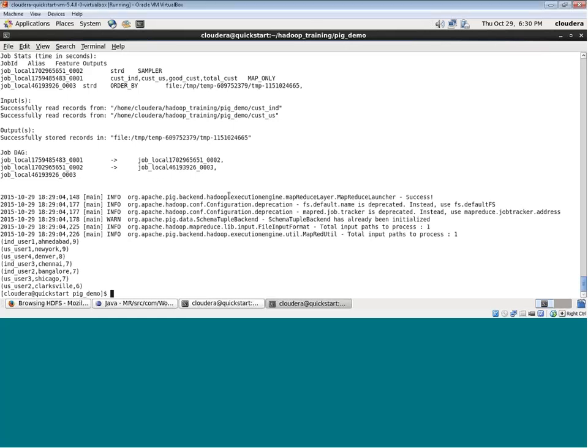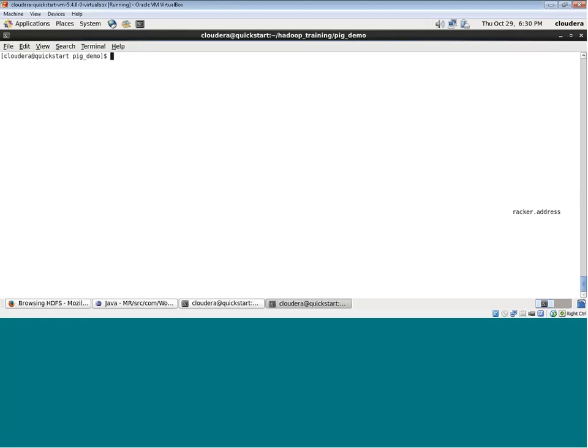Okay. So now we will cover one more topic in PIG, which is how to write UDF functions, user-defined functions, right? Now, what is a UDF function? What is a user-defined function? So the user-defined functions.